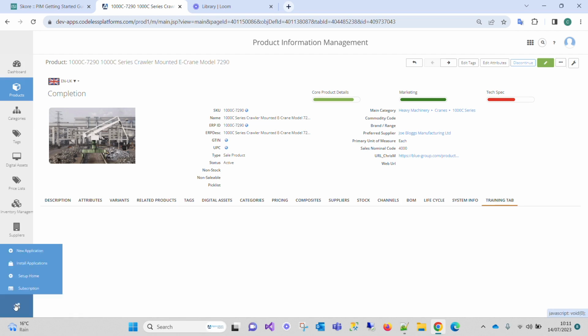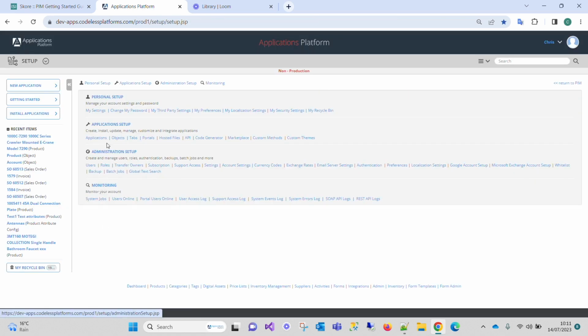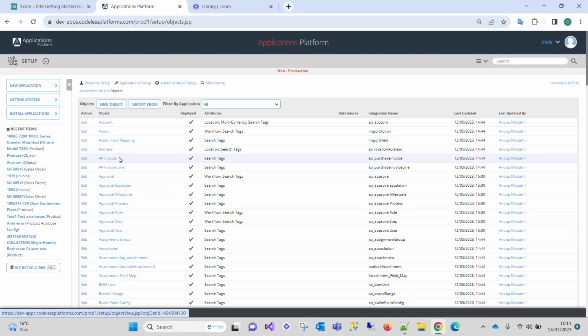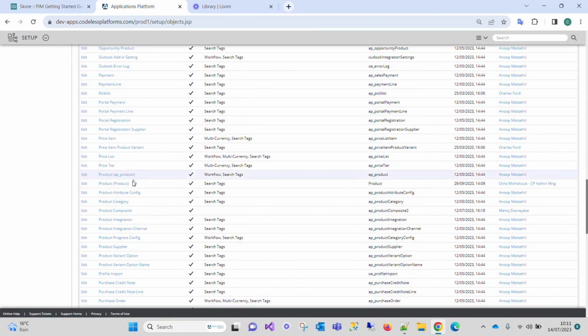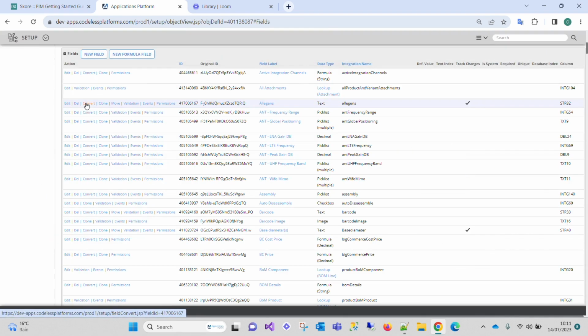So there's a number of ways I can get to the object. I can either go to setup home, choose the objects out of the list. In this instance, I'm looking for the product object, which is here. Just click into it and I'm into the new field creation.